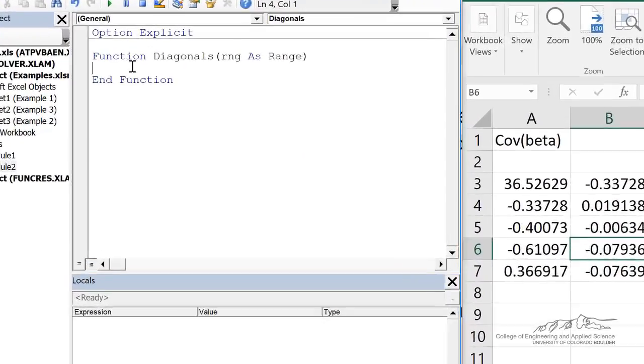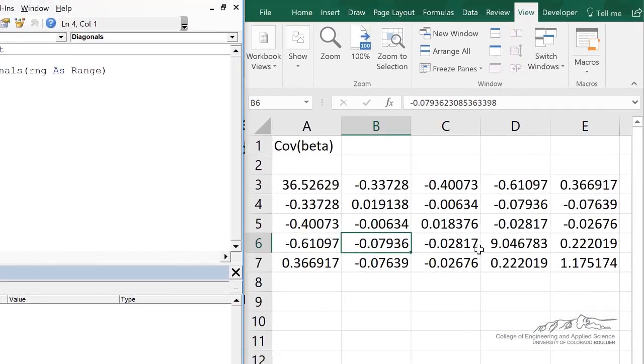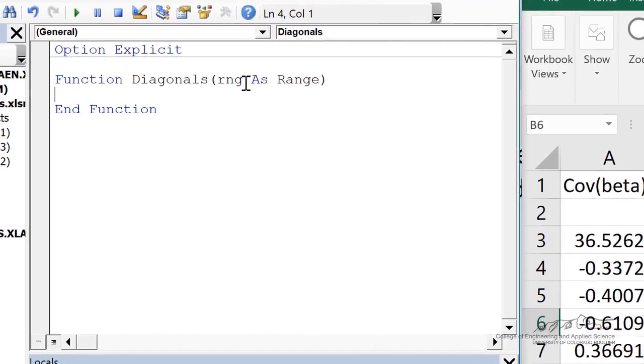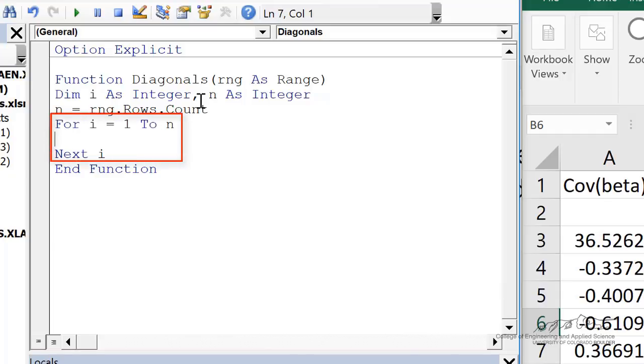So we can write in our function diagonals. The output vector is just going to be a column vector of size whatever the dimensions of range. So we can count that. We need to dim a few variables. So I've dimmed i. We're going to be doing an iteration. We've got n, that's going to be the size, and because it's a square matrix, I could either count the rows or the columns of rng, which is the argument of this function. So then I've set up a for loop. The diagonal elements are those where the row equals the column.